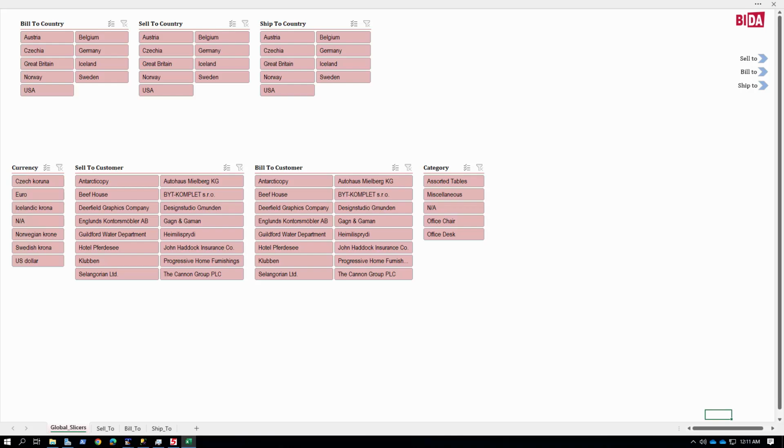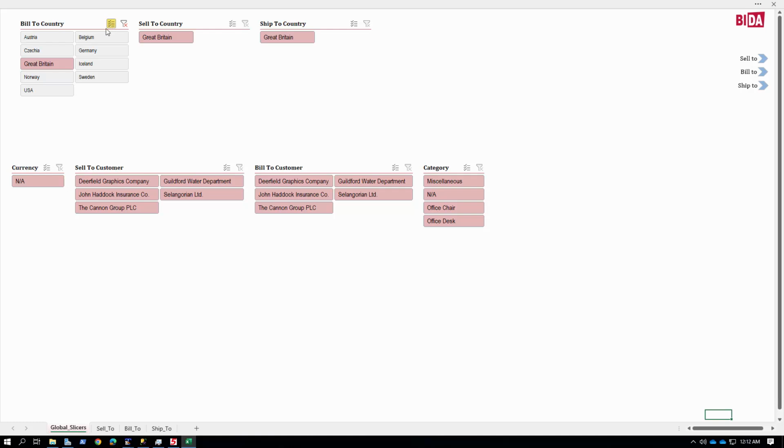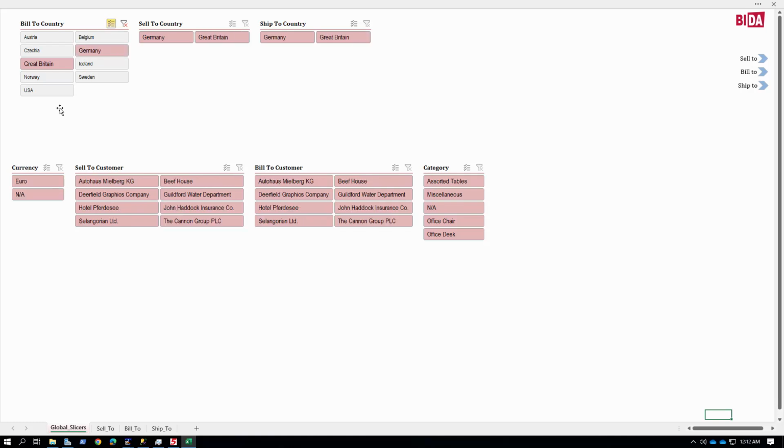So, I will click on the global slicers for BIDA countries for Great Britain and Germany. Please note that the ANA currency is actually the default currency for the Business Central implementation. This is a known problem that we have not solved yet just because we wanted to get the demo done more quickly.